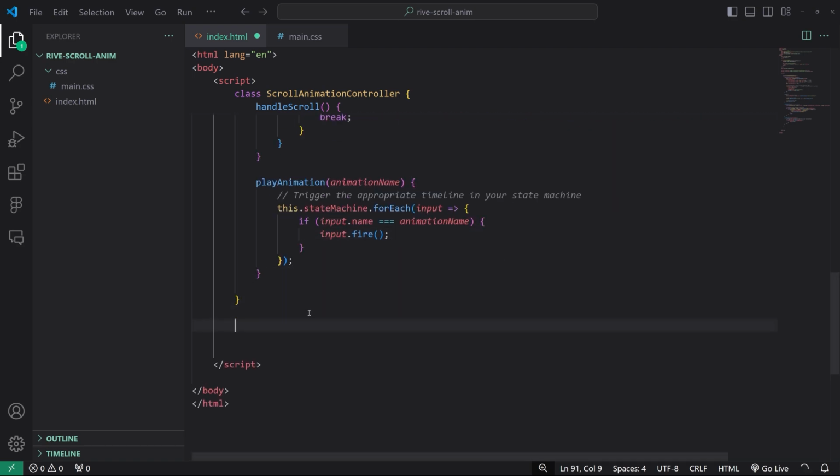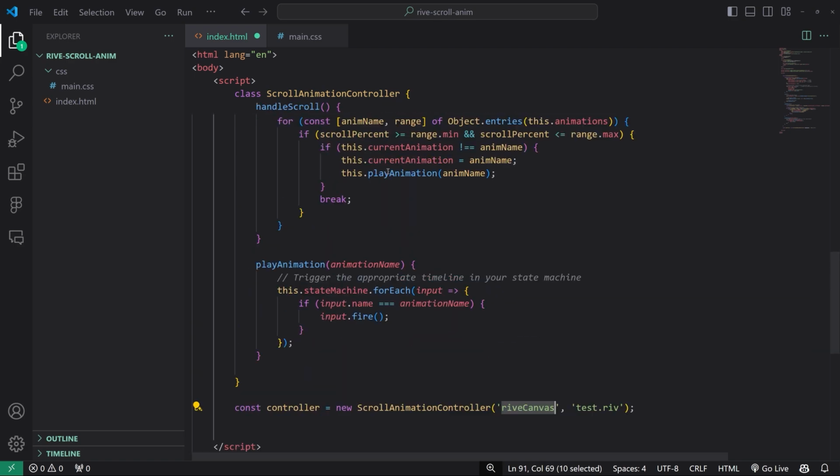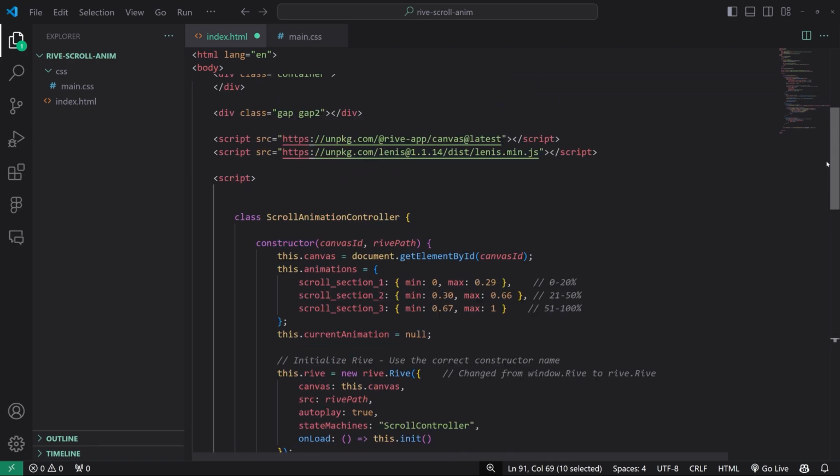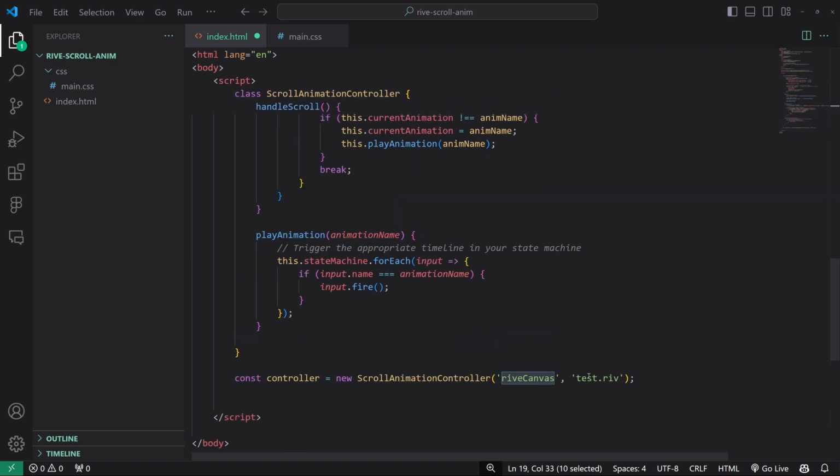Now, outside of all this, this is where we actually use it. And to use it, we can just define a constant of controller. Scroll animation controller is Rive canvas. Again, that's in reference to the ID in the HTML all the way up here. Then we have test.rive, or whatever you want to name it.